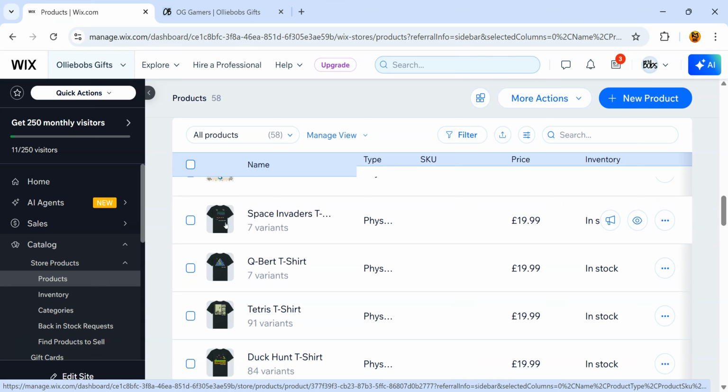Okay, so what I'm going to do at this point, I'm going to click on new product and add a new product. So print on demand, maybe that's the best one I should use for this. But then there is a physical product like a t-shirt. So let's click on that and it's going to give me a load of things to say, well, what is it you want to sell? So I've got to give a name for it. So it's going to be OG Gamers.